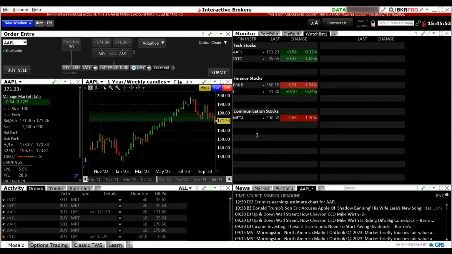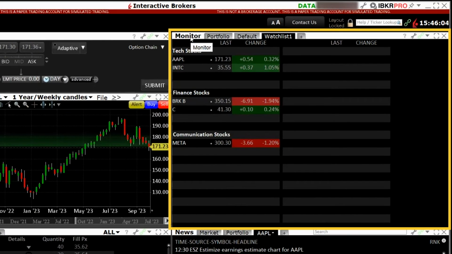So in this video, I'll share more about each of these different panels, their functions, and how you can make adjustments or settings and navigate through it. First of all, I'll show you the first panel, which is the monitor panel. This is the main panel that you'll be using most of the time to access and check on the stocks that you're interested in.